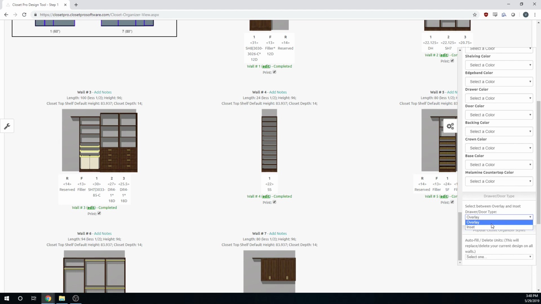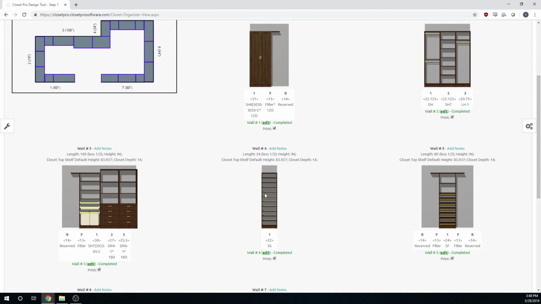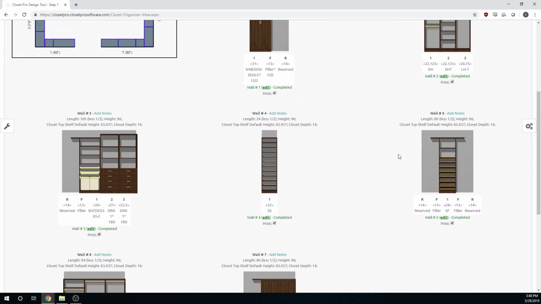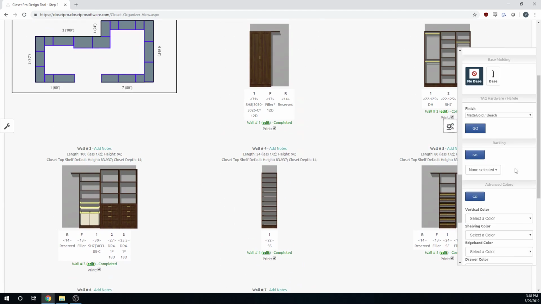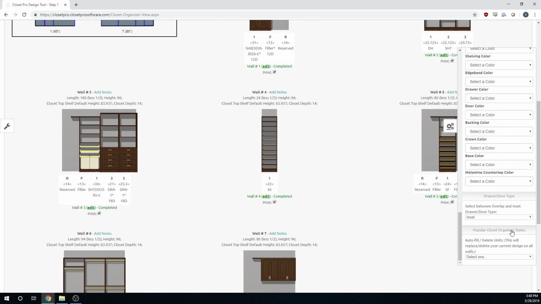Drawer and door type, you can go overlay or inset. Let's switch it over to inset. That one might be a little hard to see here, so I'm not going to show you, but trust me, that one works. And then we have popular closet organizer styles down here.